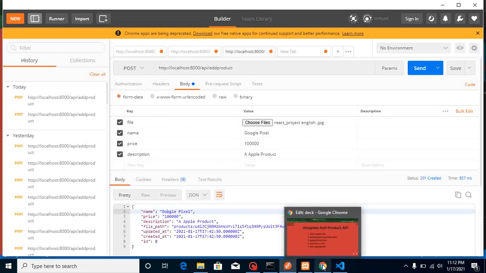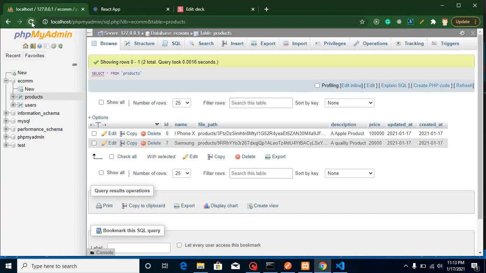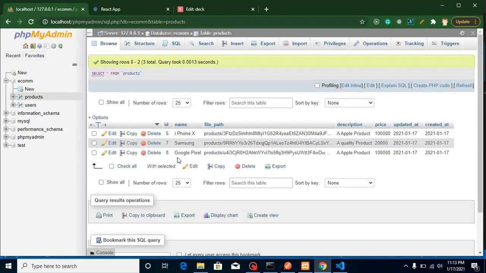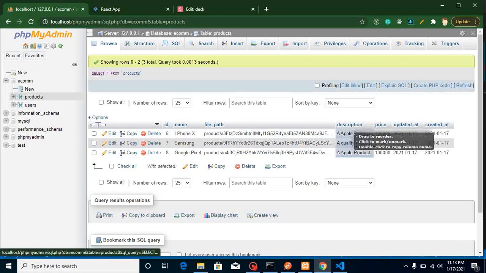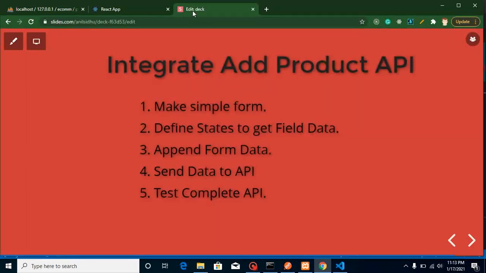Even as a front-end developer, you have never seen a database, but as I created the API and database, I can show you that this is created like this. Here you can see that our third one is Google Pixel, right? File path and a description box and everything is here, right? So again, let's see how we can create a form and everything.